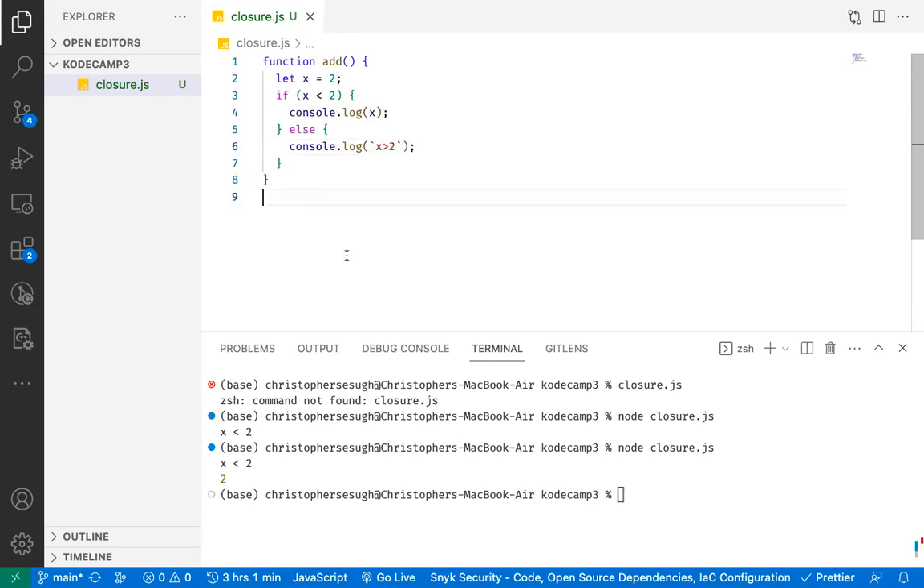In this case, you cannot access x outside of the functional scope. This is a functional scope. It's a local scope, not a global scope anymore, because x is declared inside of the function and initialized to 2 inside of the function, not outside. So you cannot access x outside of the functional scope.